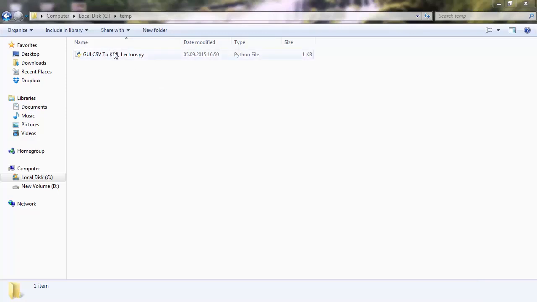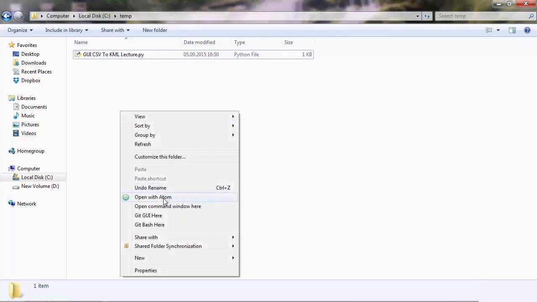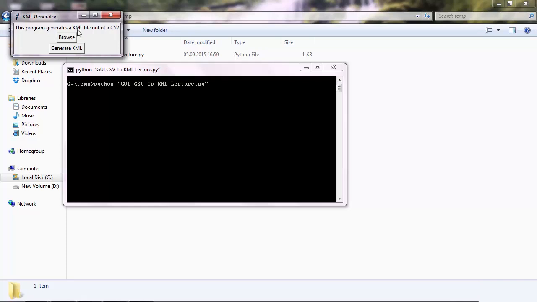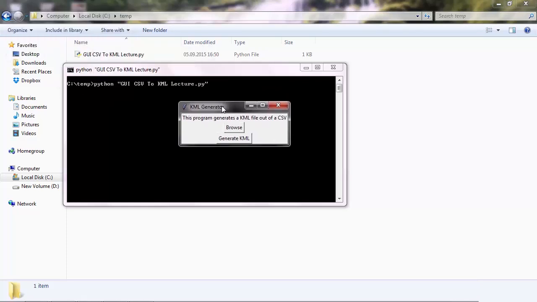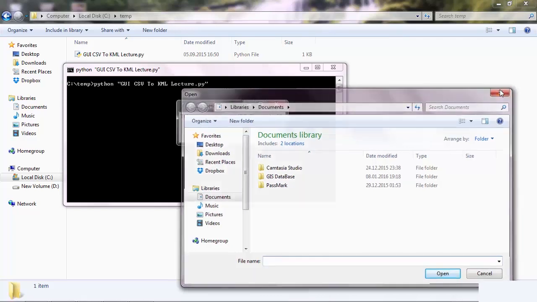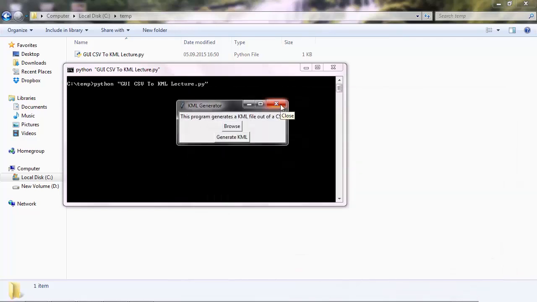Alright, we have this Python program, which if executed, say python and the script name, we get this graphical user interface, which works great and does the work. The problem is that if you want to give this program to someone else who doesn't have Python skills or doesn't even have Python installed on their computer, they wouldn't be able to execute your script and get the KML file at the end.